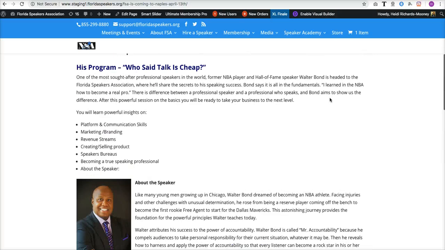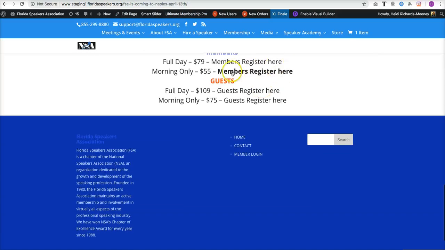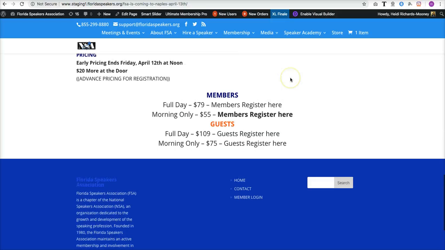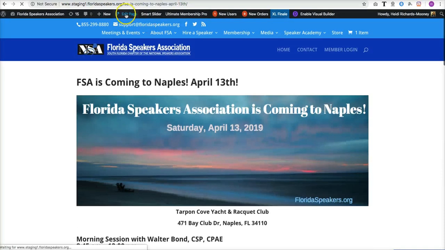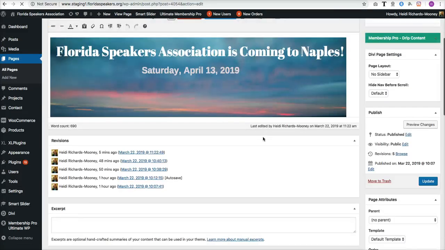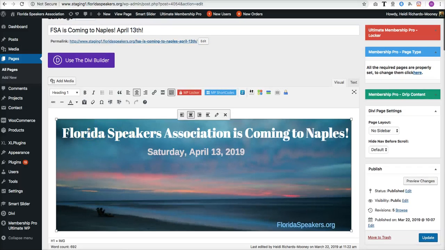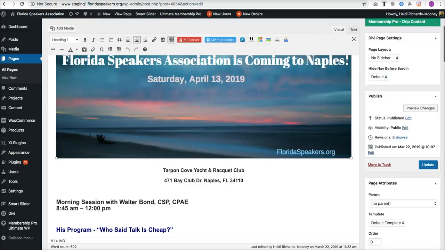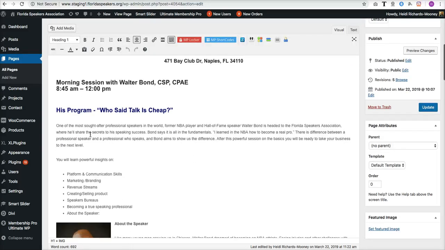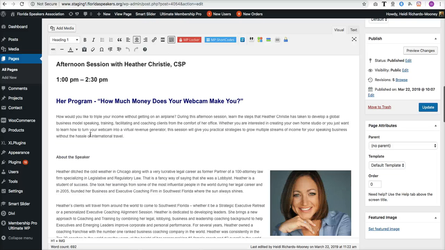You don't have to. And if you want to look at the page from the back end, I do also create links to the registration down below, but let me show you the back end real quick so you can see what I do. So here is the dashboard and that page. I embed the image. The image is called Florida Speakers Association is Coming to Naples. And I do it that way because people may not recognize FSA, but they'll recognize Florida Speakers Association. So then once I'm done with that, I create the page, etc.